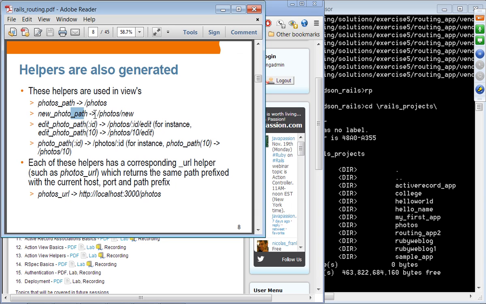Basically, it will generate a relative URL. However, if you use URL instead of path, then it will generate a full path. So photos underscore URL will generate this. Instead of photos, in this case it is generating just the relative path. But if you use underscore URL, it will generate an absolute path.